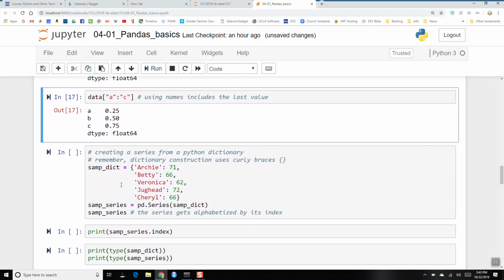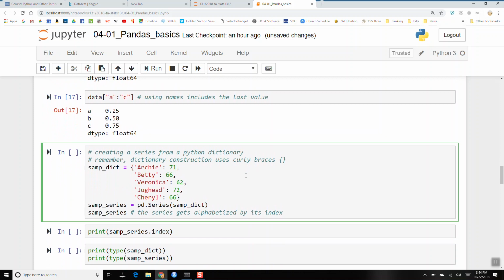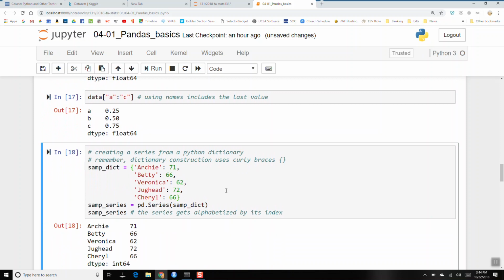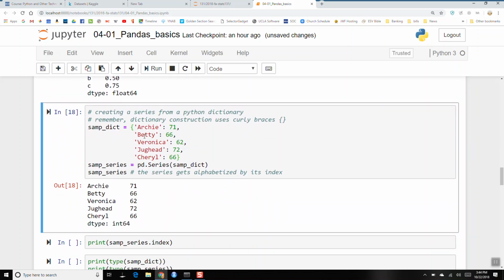Here I've created a dictionary, and you can create a series based on the dictionary. If you do that, then the dictionary keys will become the index, and the dictionary values will become the values.